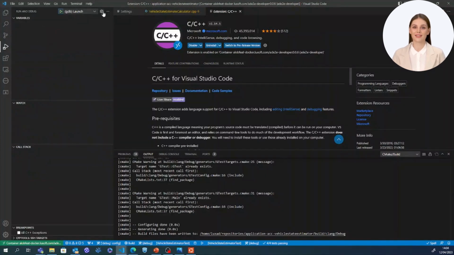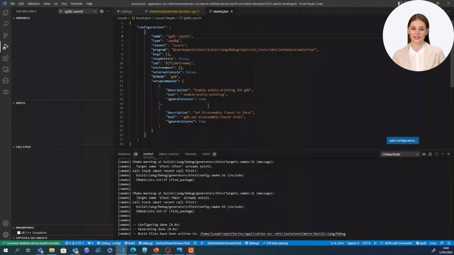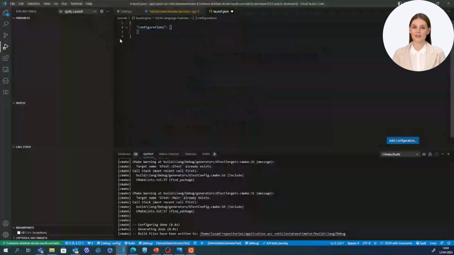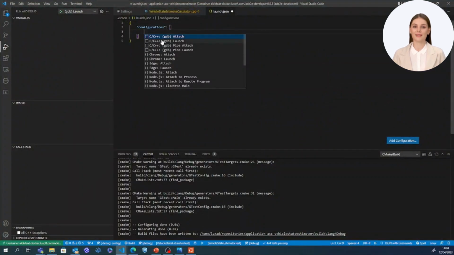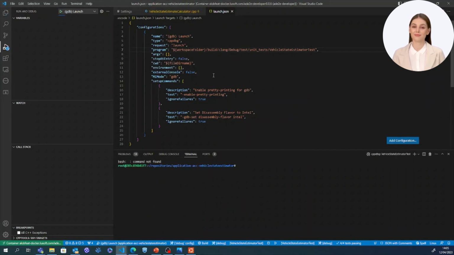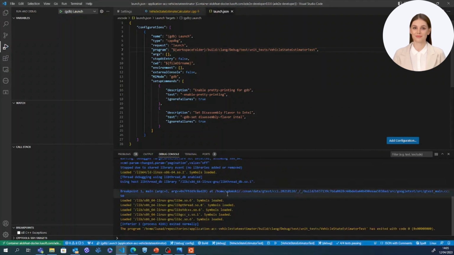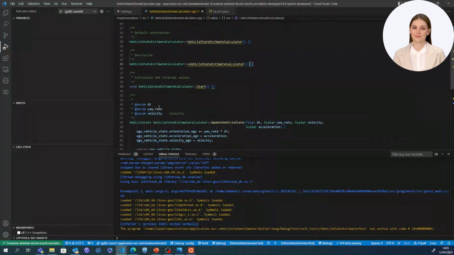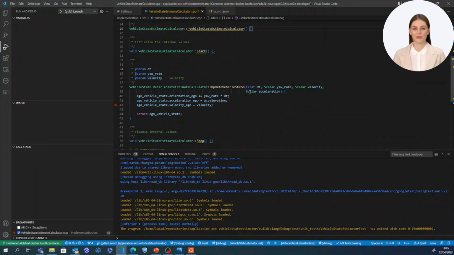And I have already added this executable file to debug, so I can show you that. Add the GDB launch file here. And then just add the path of our executable here. Now, let's run it. You can see that it runs the file. I can add also some breakpoints here. And then it stops on the breakpoint line.